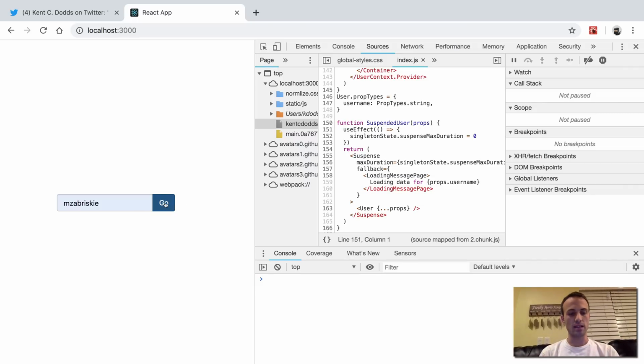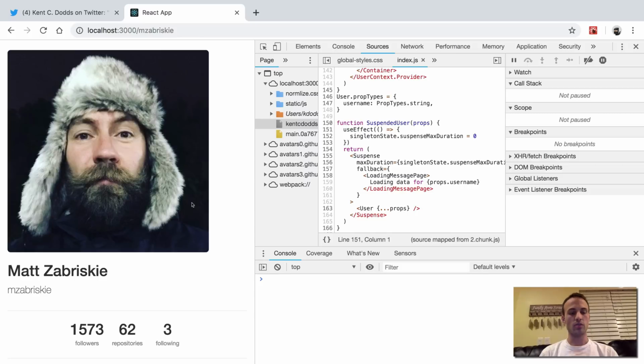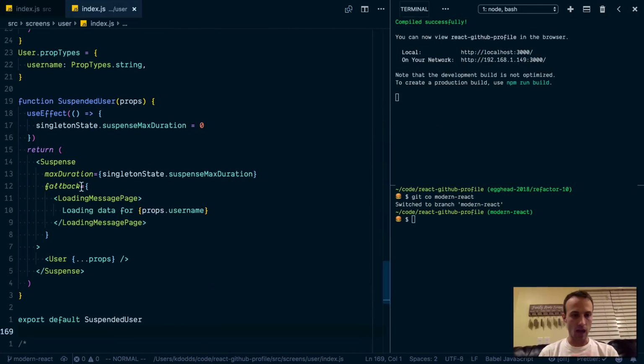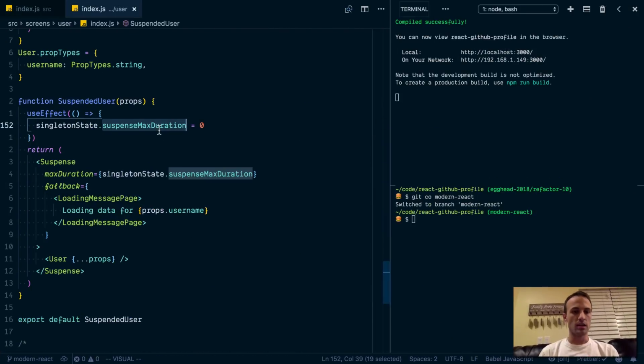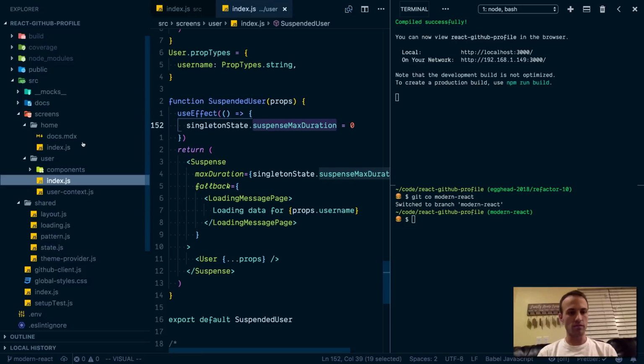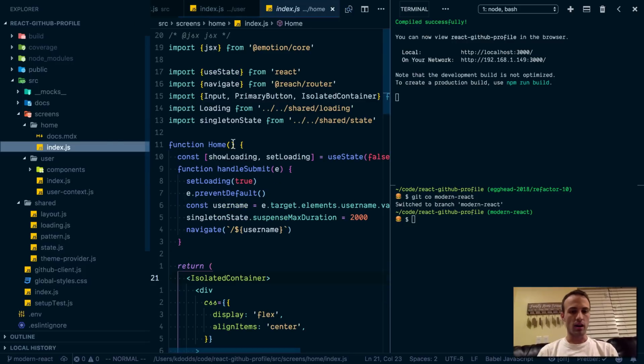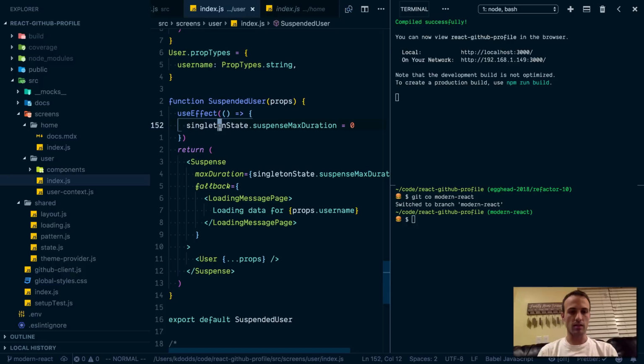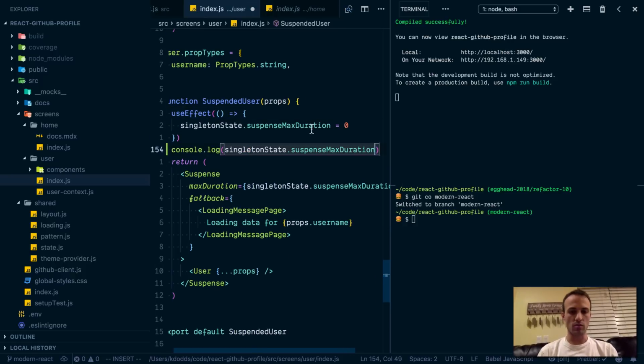And what it actually does is it shows this for 300 milliseconds and then it immediately goes to that loading state. So let's see how this is all happening here. We've got this singleton state. You can look at my previous video to see why I'm doing the singleton state thing. Also had a history option, but anyway, here I'm setting that max duration to 2000. We can verify that value is correct at the time this is rendered. We'll log that out.